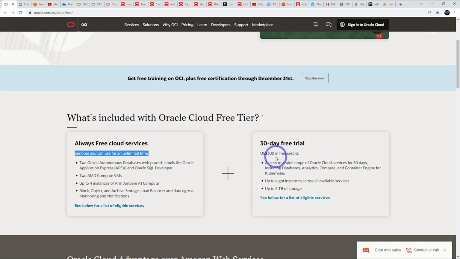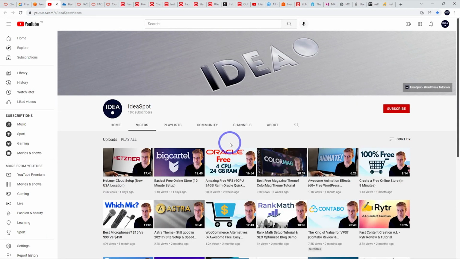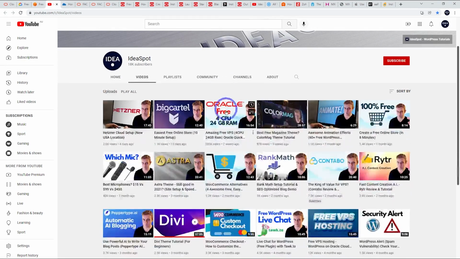So you can use $300 worth of credit in the first 30 days. You can set up really big, powerful services like 16 Oracle CPUs with 96 gigabytes of RAM. That'll only work for 30 days, but after 30 days, you still get access to the unlimited always free cloud services. Everything we did in that previous tutorial, we used the always free services. I did a previous tutorial, free VPS hosting, where I used the AMD. On that one, I used the Ampere, but both of those tutorials used always free services.